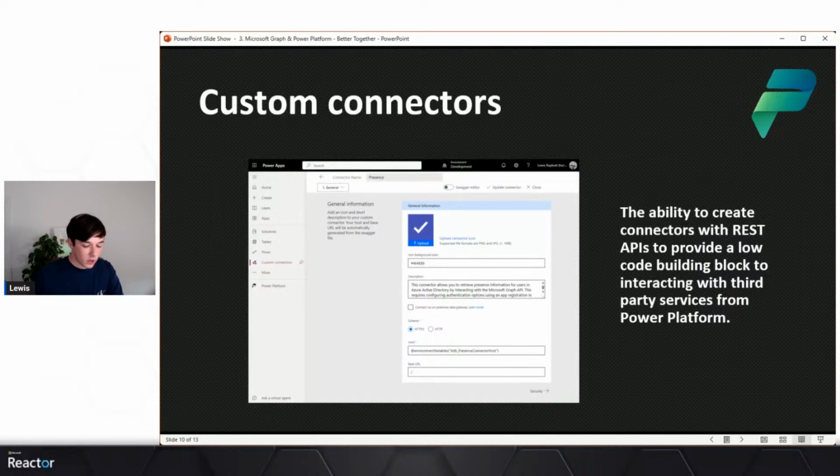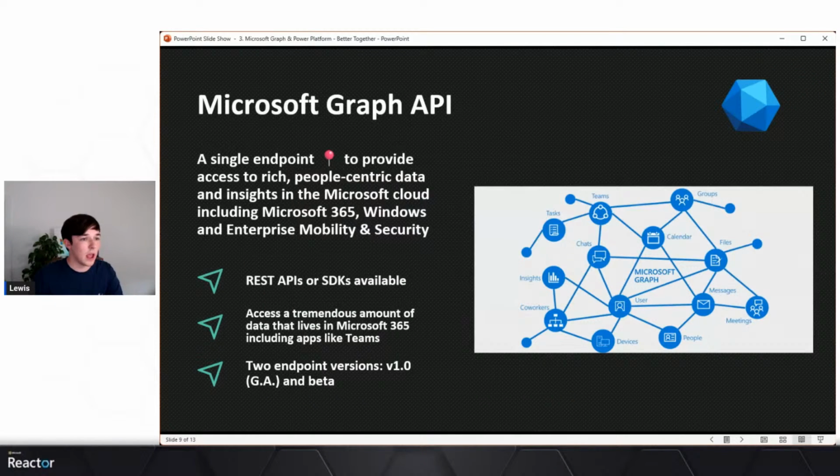So just before we take a look at custom connectors and the Power Platform and putting some of this stuff together, I just want to dive back into Graph Explorer. Now, we took a look at this in the last session.